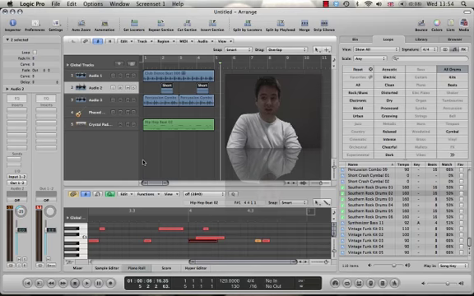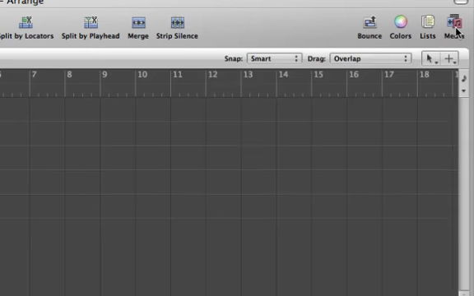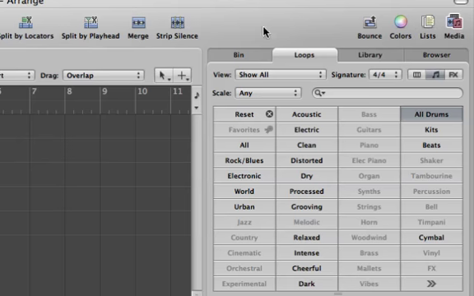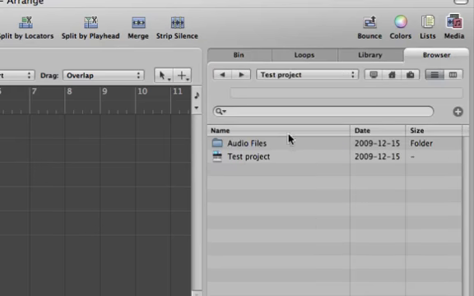That shows you how to use the loop browser. Just to recap on what we've covered, we've looked at the media button here and the different tabs that it brings up. So it brings up the bin, and now you'll see if I click on the bin it's got some audio in there because we've got these audio loops and they're all shown. And we've looked at the browser for just navigating around the project or navigating to other projects.